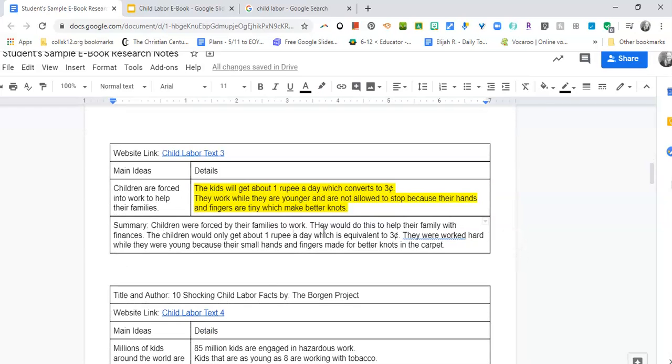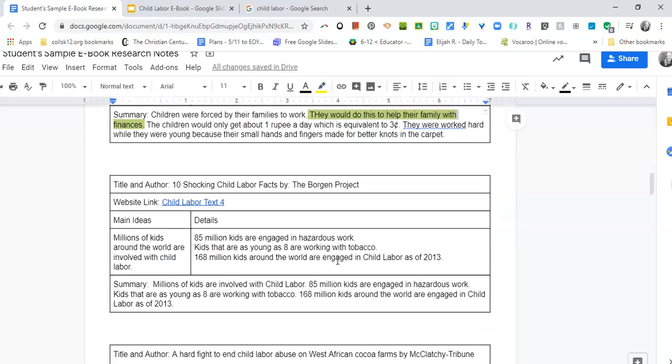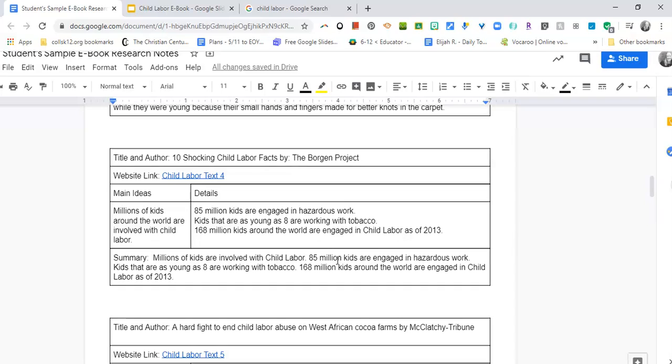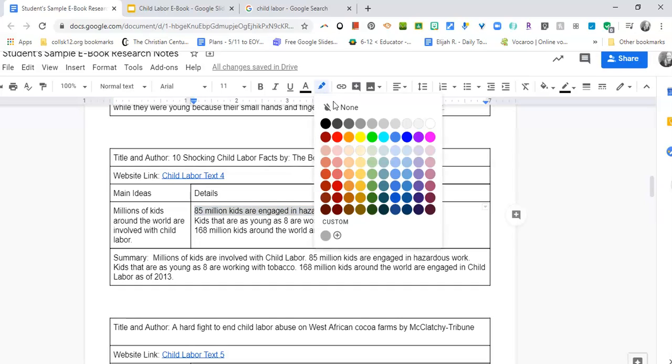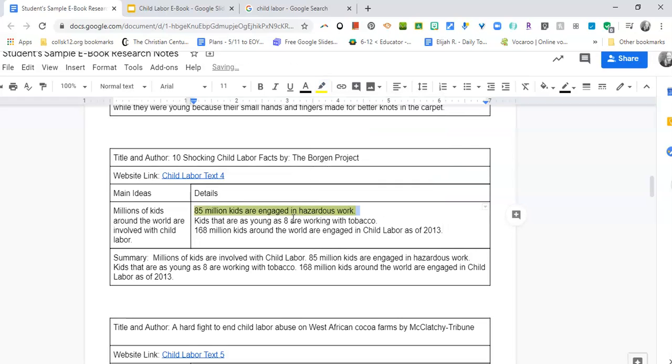Down here under the summary, it says they would do this to help their family with finances. So that's probably also important information about what child labor is. So I'm going to highlight that as well. And so you're going to go through each of these articles that you took notes on, and you're going to highlight in yellow everything that would belong in that first chapter.